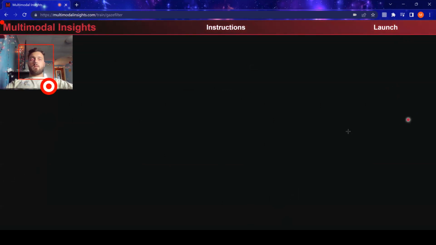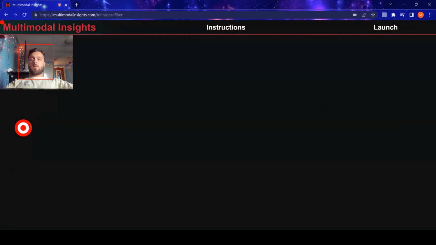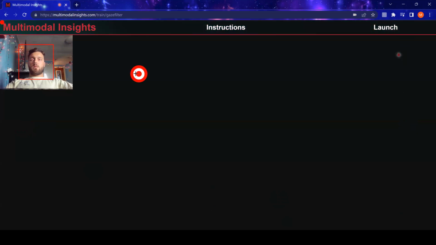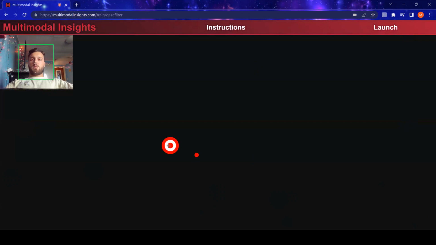To properly configure the gaze tracker, we usually need to click the targets about 10 times. As we do this, we'll notice the red dot on the screen begins to follow our gaze. That's when we'll know the tracker is ready. For optimal results, we can continue training if desired.